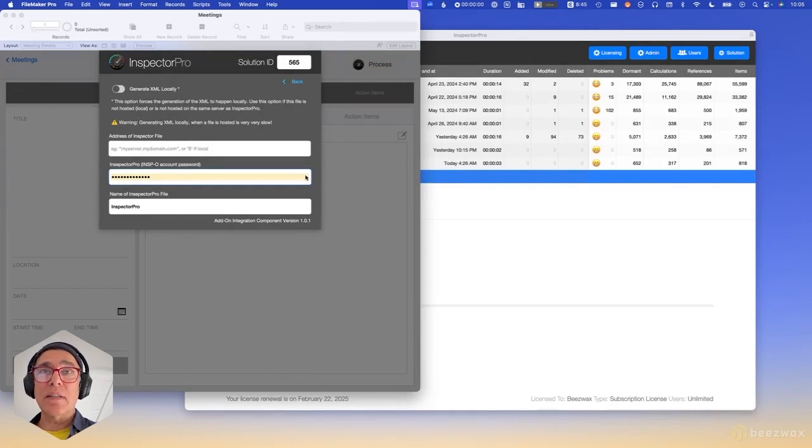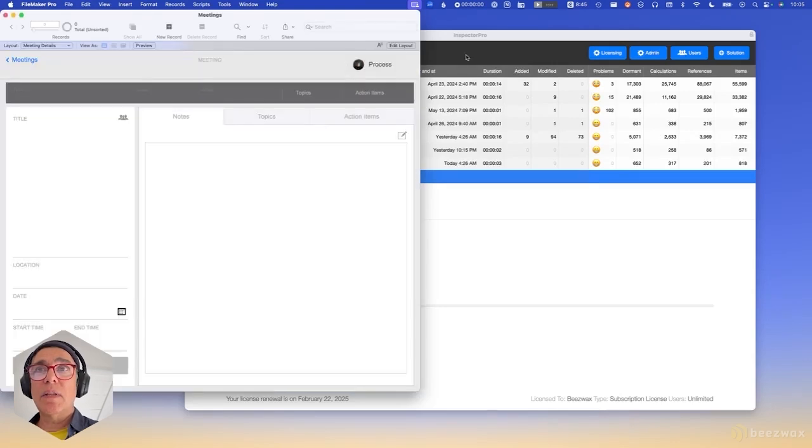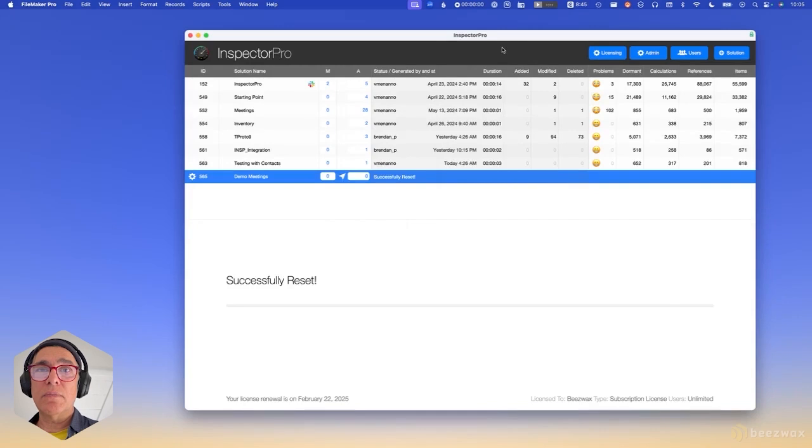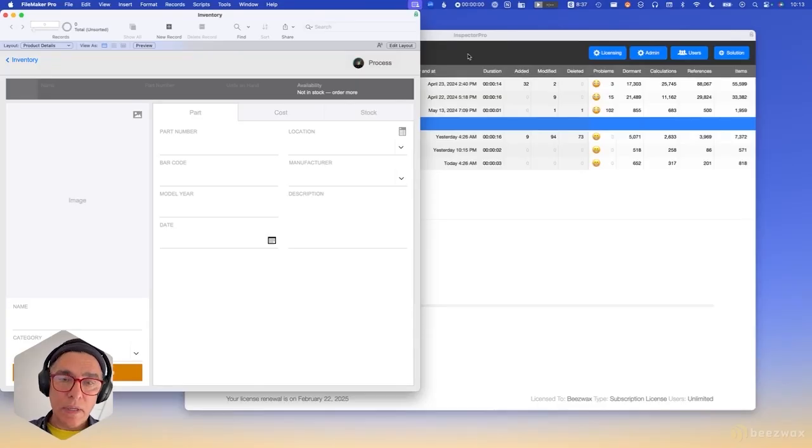And so once that's done and the file is hosted, then there's a few options you can do. Again, this file was local. I didn't host it. So let me go ahead and open up a file that is hosted, and we'll take a look shortly at firing off some analyses from both Inspector and the other file. We're going to talk about the other third integration option, which is with the add-on.